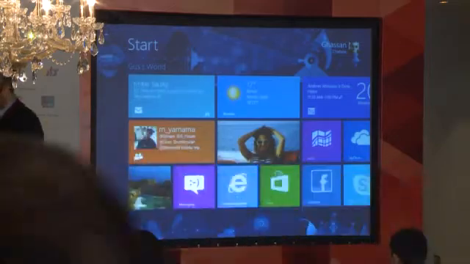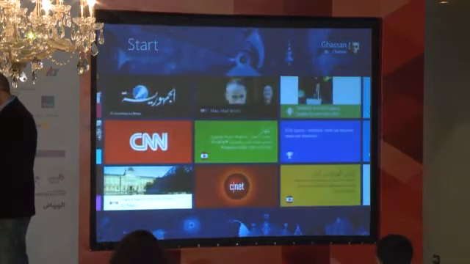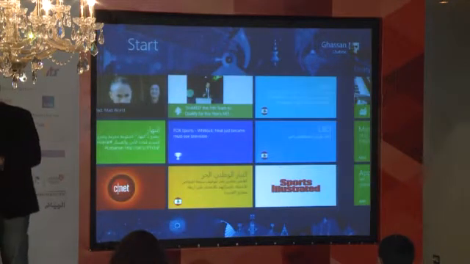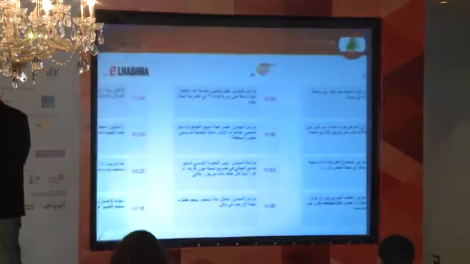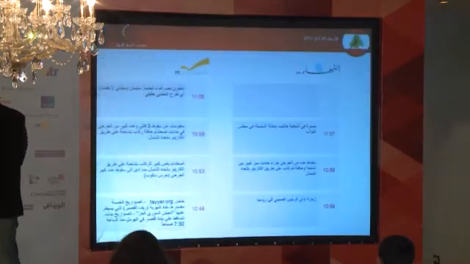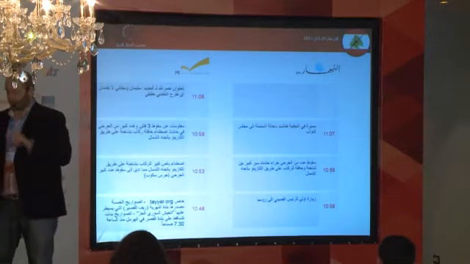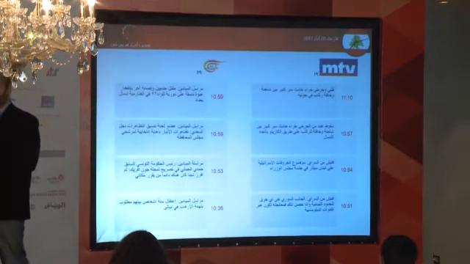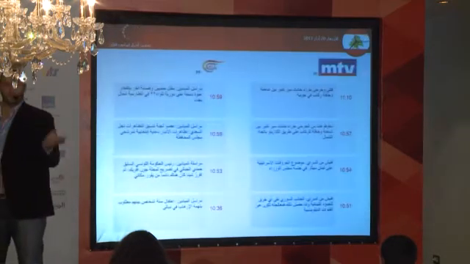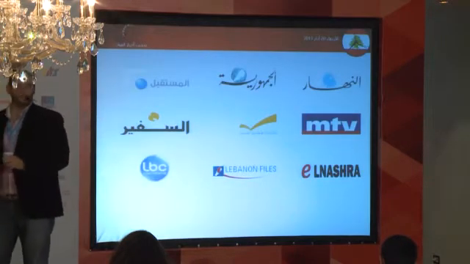Okay, so this is also an app that is only available on Windows 8. Another nice app which is specialized for Lebanon is this app. It's called Lab Minute and it's only available on Windows 8. It gathers news from all news sources in Lebanon and puts them into one application. So you don't have to move from one website to the other. It gathers everything in one application.